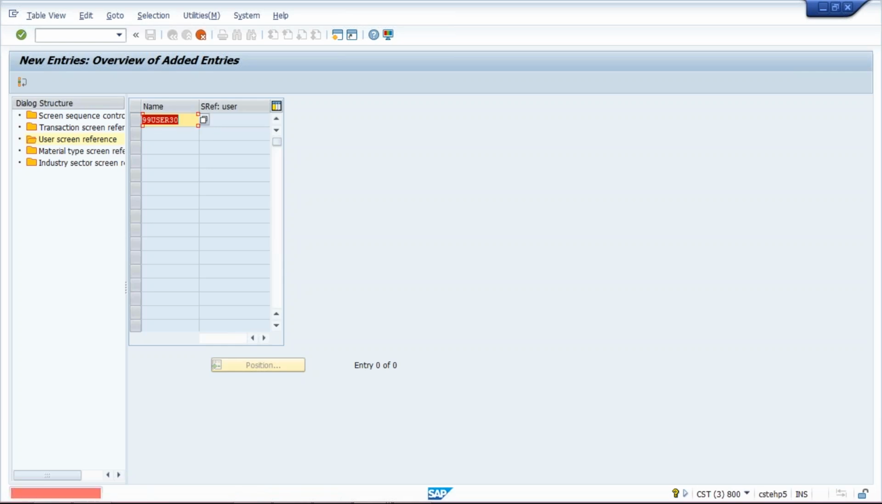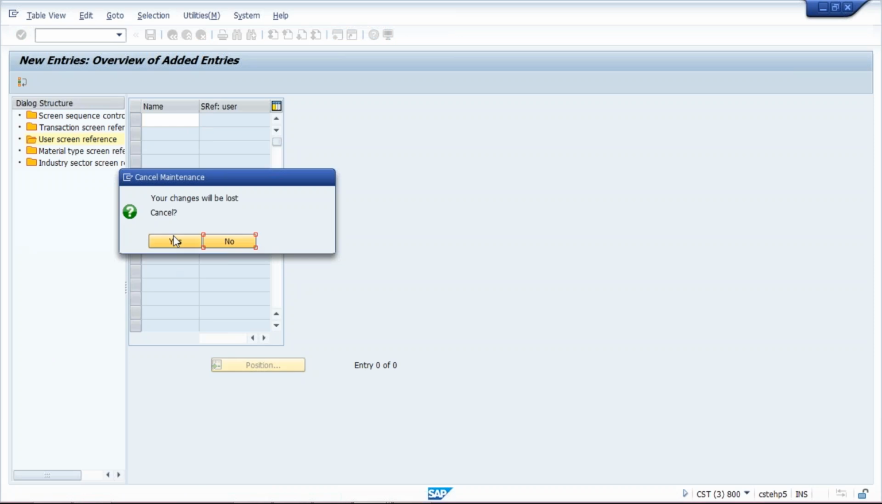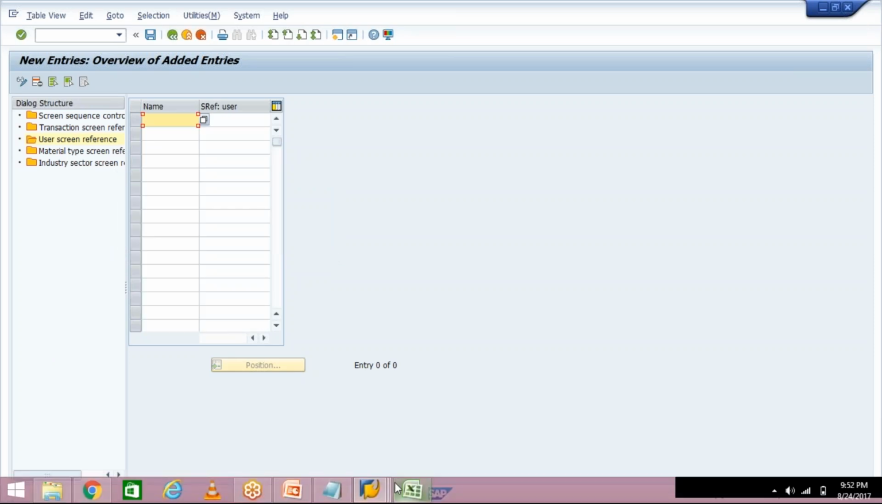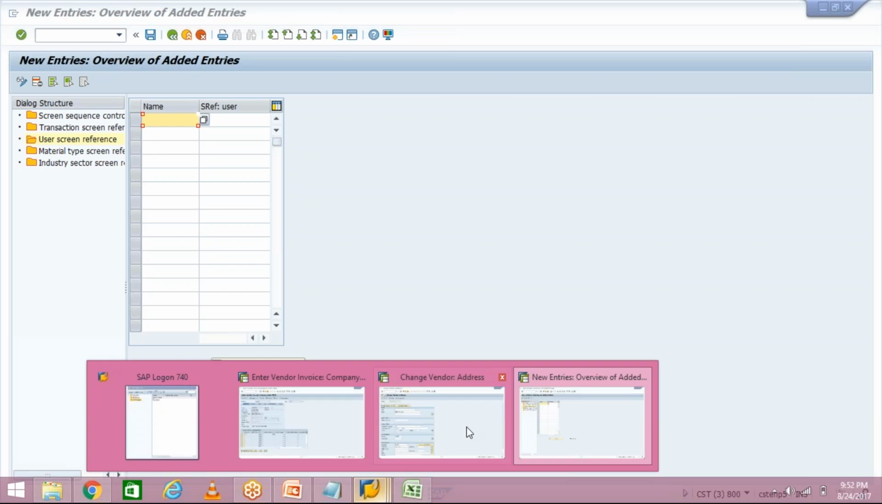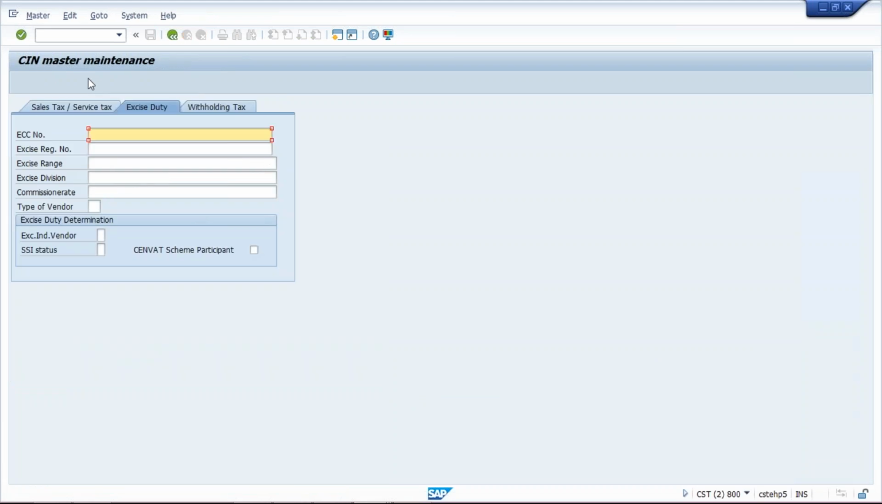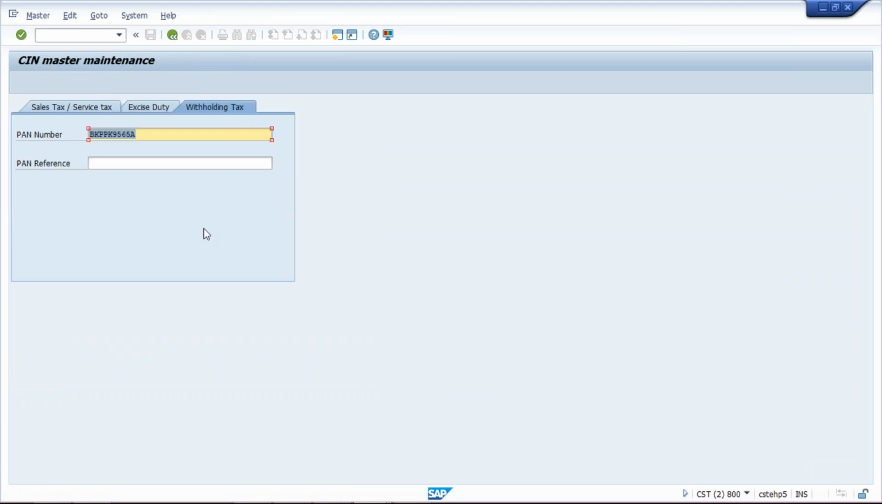Press enter and see, an entry already exists with the same key. So I cannot give it. So you guys have to give your user ID here, and once you give the user ID, press enter, and then you can save this. Save the transaction. Then if you do this, only then will the SIN details field be visible here in vendor master. And then once you come here, click on SIN details, and then in that withholding tax, give any PAN number. Any PAN number you can give here and save it.